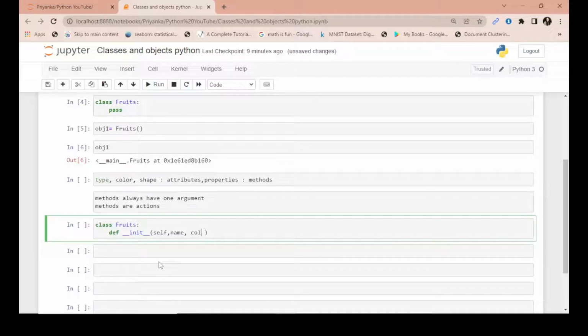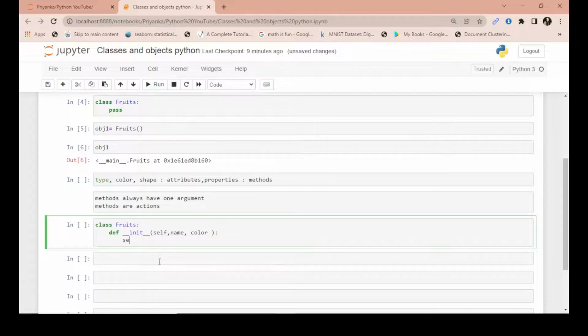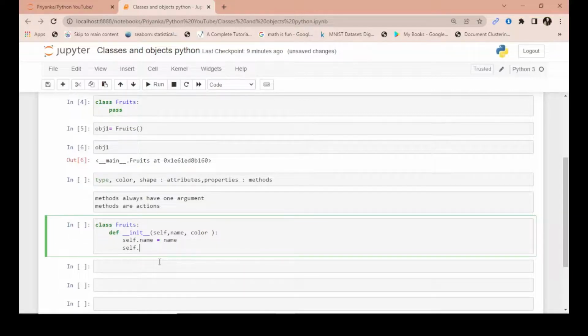Then you can pass the name of the attributes or properties you want to retrieve. That means when you pass an argument, you want the name or color or shape or size, anything of that fruit. For convenience, I'm just taking 2 arguments, and I would like to retrieve the name, and I would also like to retrieve the color.